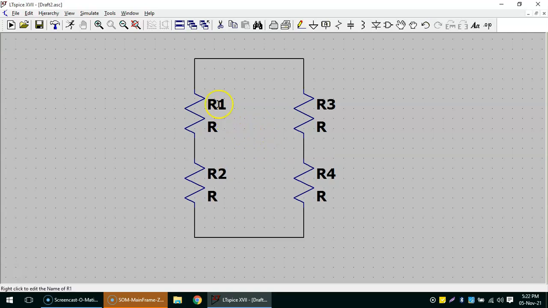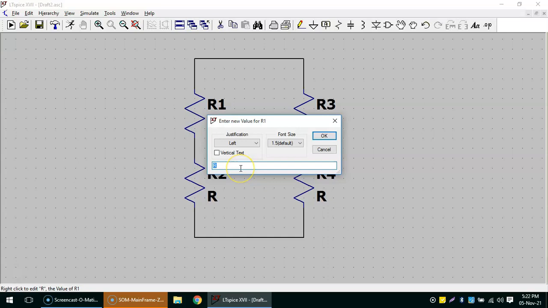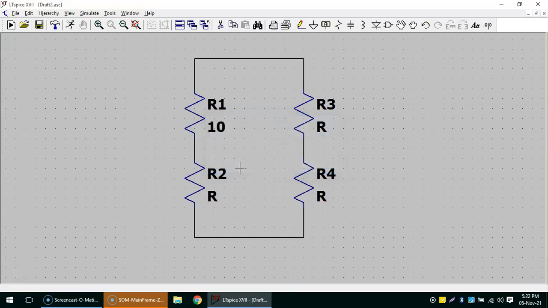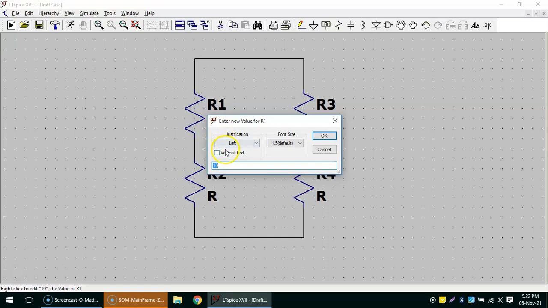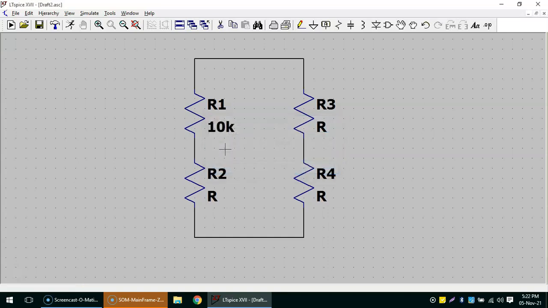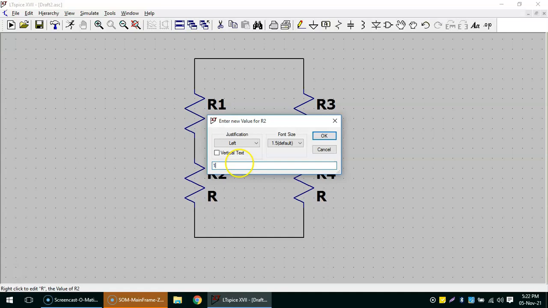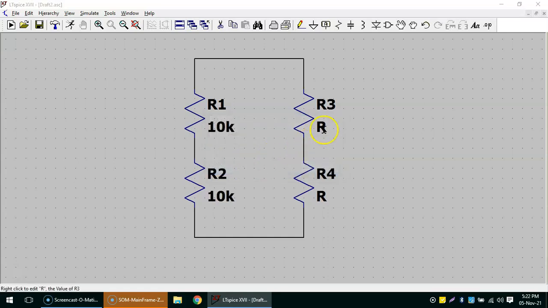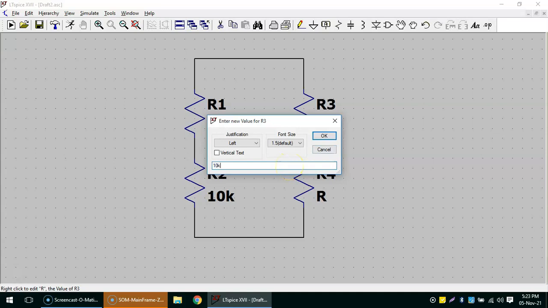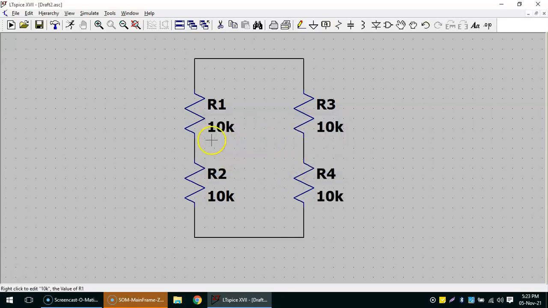Okay. Now see here, this R1, R2, R3, R4 are known as the labels, and this R is actually the value. Now what I am doing, I am right clicking on this particular value R and changing the value to say 10 ohm. For ohm you have to write down nothing but just 10. If you want to change the value to say 1 kilo ohm, then just write 1k, 10 kilo ohm, 10k, and like that. I change the value of all the resistors to 10 kilo ohm. Then we shall see the next part of that. 10 kilo ohm each. Okay, so all these resistors are arranged.